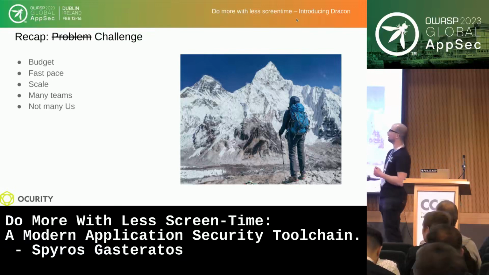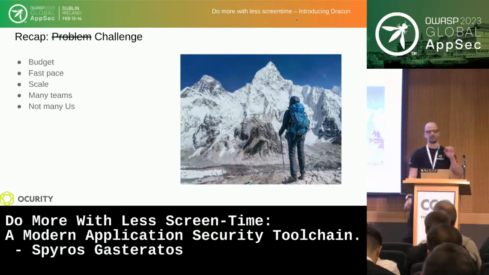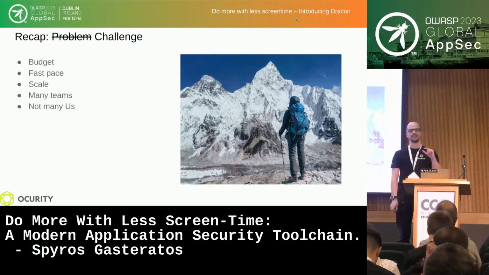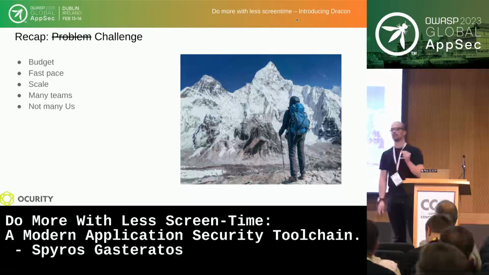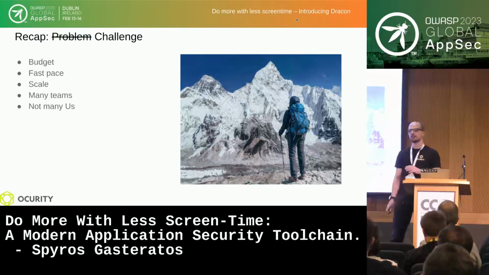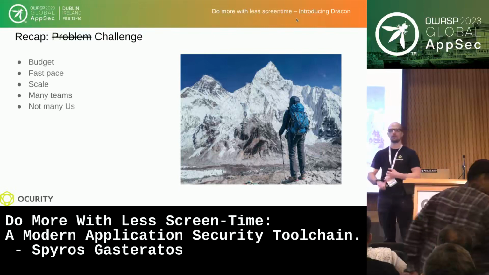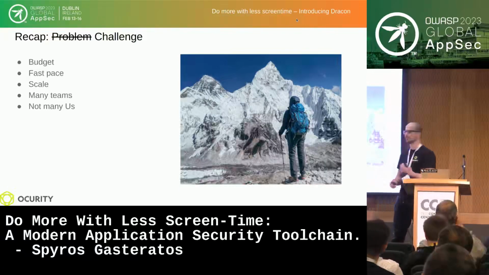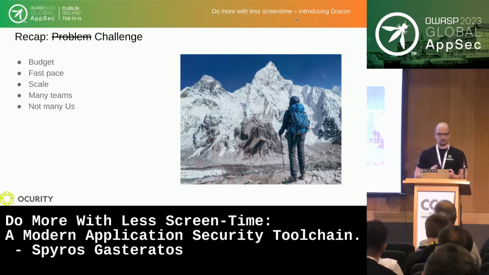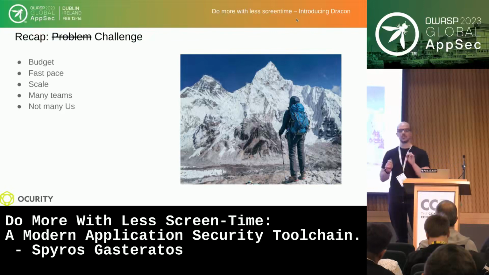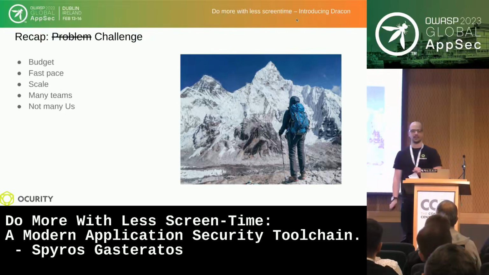Fantastic. So, recap. Several years ago, we had a problem. We were a tiny security team in a very fast-paced environment. When I say fast-paced, imagine fintech with 50,000 lines of code changes per week. At least according to me, that's fast-paced. We were highly regulated because, well, fintech, and we were a fintech startup, which is not great. So we had no budget for any tool.